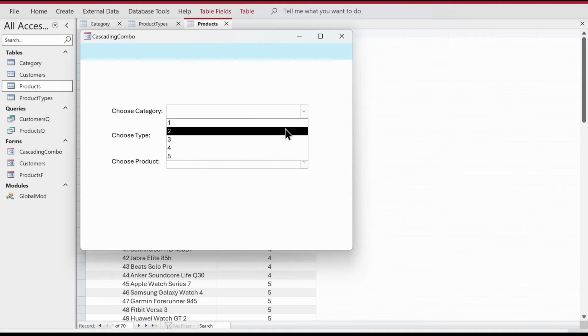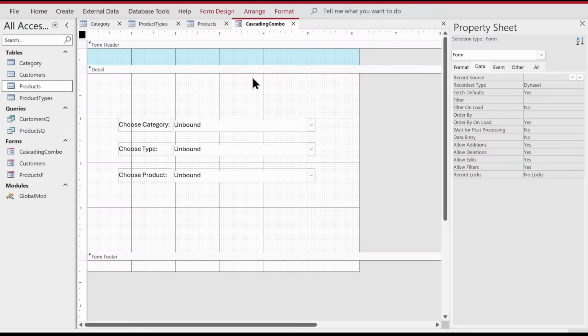Now this information is in numerical values, which means the user has to remember the product type ID, electronics, what's the ID. That's not really user friendly. So let's fix that. So we'll go to design view.